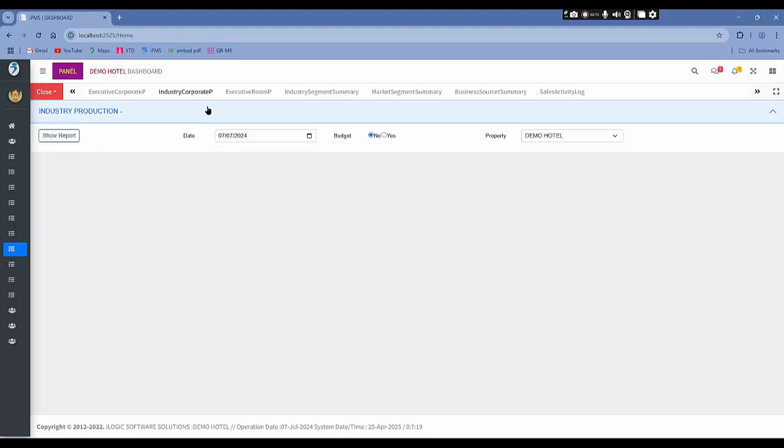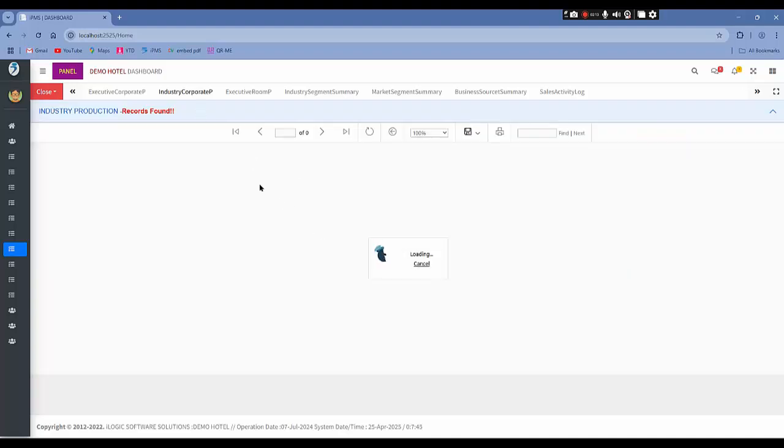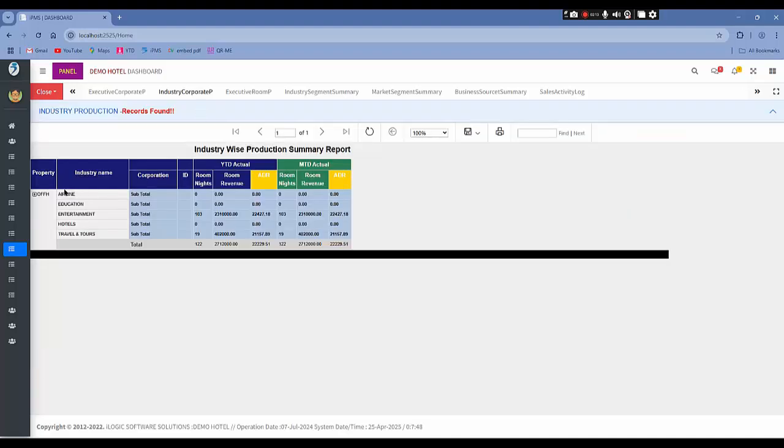Industries corporate key, this is the industry production report. There are actually four production reports. For abbreviation I'm using P, meaning executive corporate production, industry corporate production, executive room-wise production. If you want to show the budget figures, you can select budgets, otherwise no. Like industry production for any date, any last month date, it will show you respectively the production industry-wise and the figures.